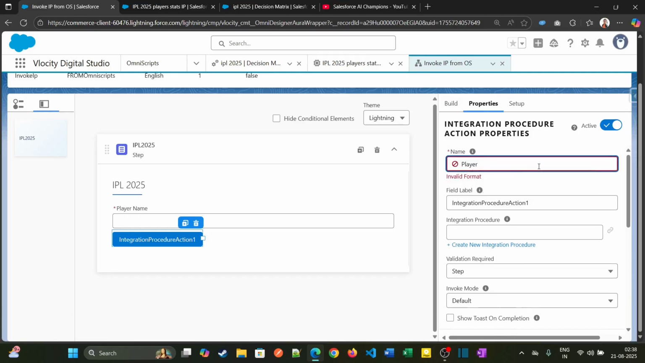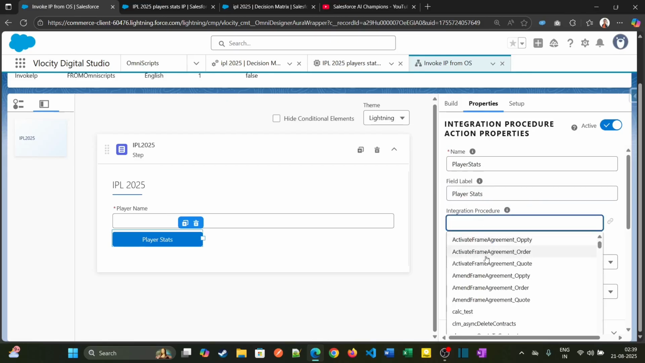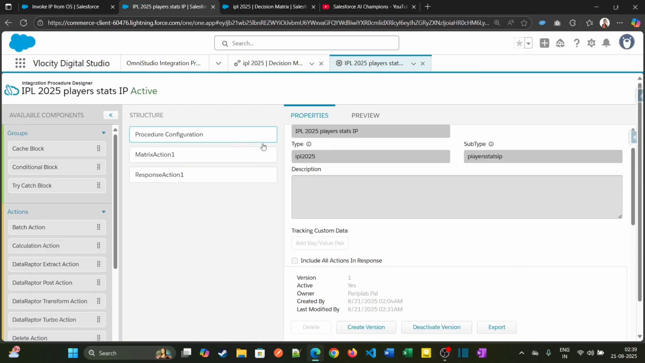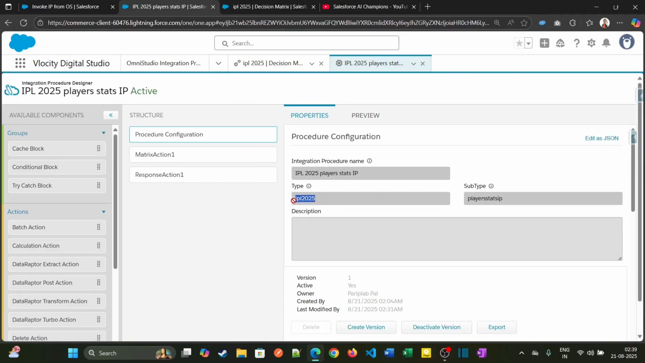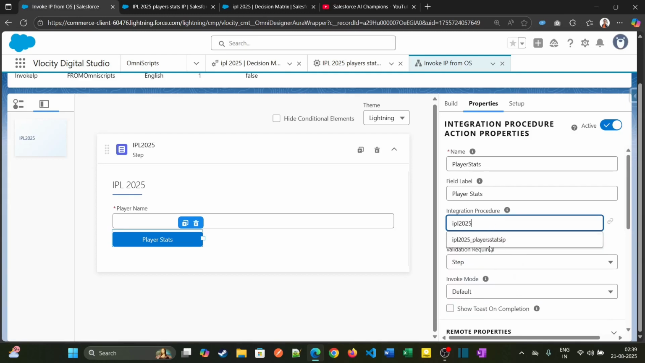Like player statistics or player stats. From the integration procedure I can find this integration procedure by its type and subtype. The integration procedure name will be type underscore subtype, so I'll be searching with this type, and we can find this IPL 2025 underscore player stats IP.